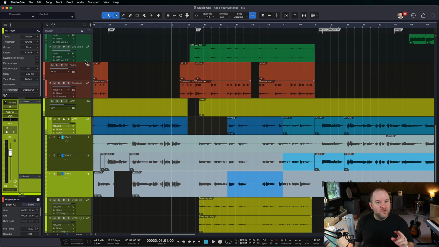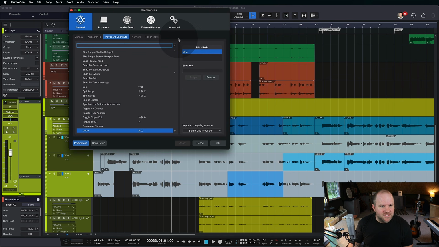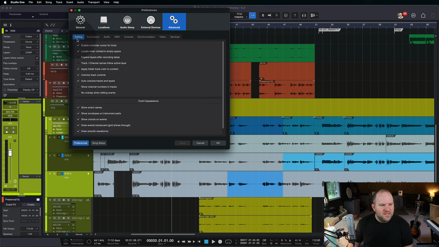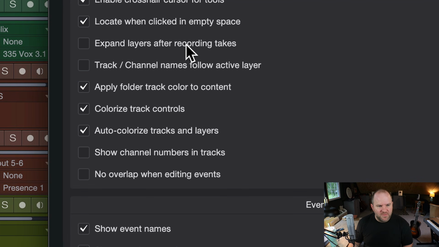We've also added a couple of new preferences that you can toggle on or off depending on how you want your workflow to look. If we come into Preferences here and go to Advanced and under Editing, you'll see two new checkboxes here. One, expand layers after recording takes, and the other is track/channel names follow the active layer.